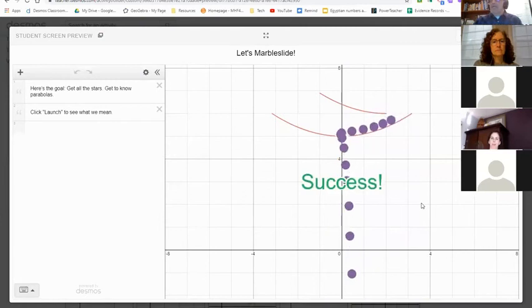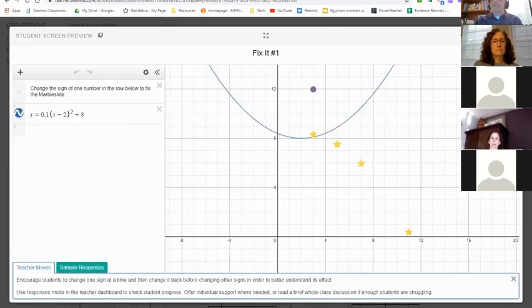Okay. Oh, nice, the little stars got hit. All right, okay, I get this. So now I'm going to come here and I get a question: change the sign of one number in the row below to fix the marble slide.